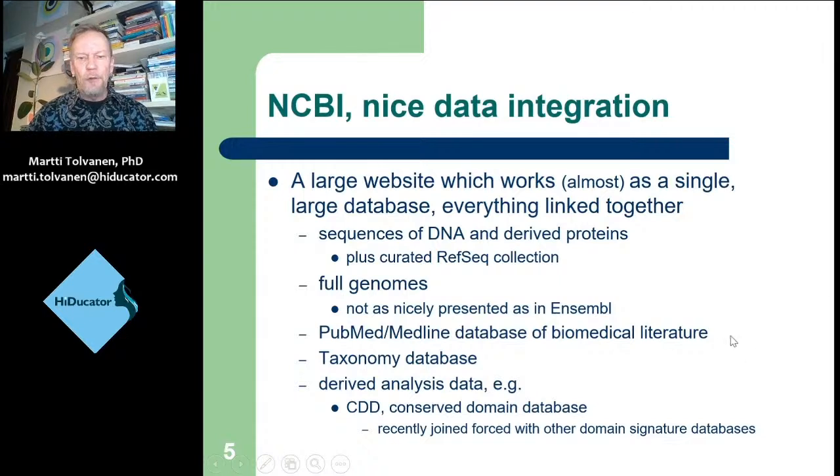And because these guys are the creators of PubMed and Medline, it's no wonder that they are linking very nicely their sequence databases and the biomedical literature. You can do things like picking up articles which are linked to a sequence database entry easily in UniProt and in NCBI, but it's even easier at NCBI. But the opposite doesn't work.